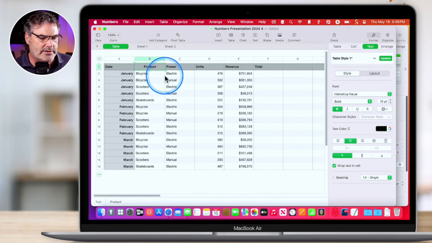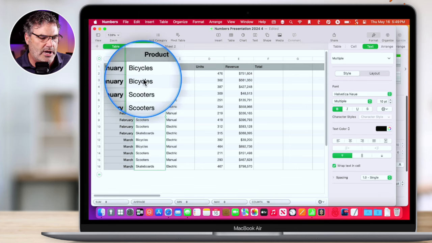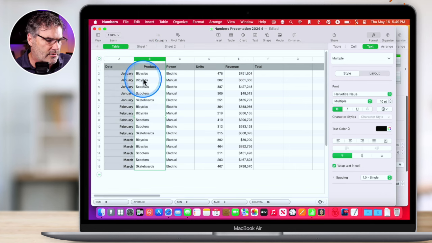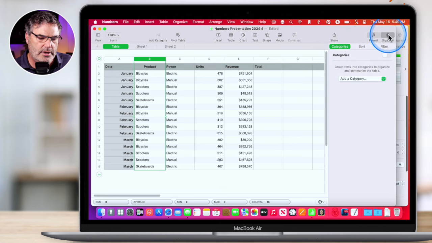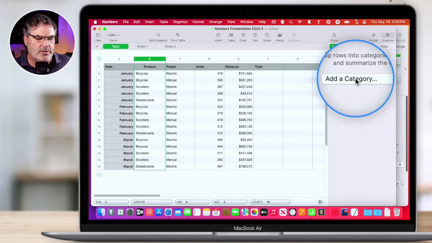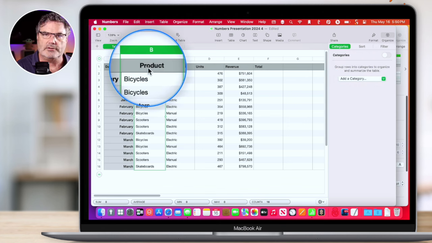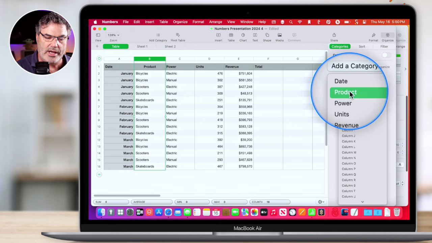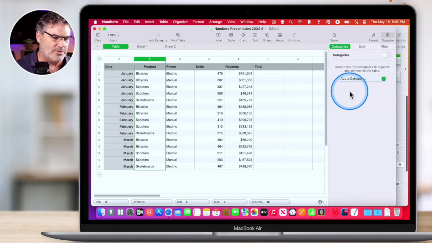All right, so back to categorization. So what I want to do is group these by product. Well, that'd be a pain in the butt to do, because I'd have to move all these around and then group them and all that. Well, Numbers makes it pretty easy. What we do is we go over here to organize, and then you're going to see category. So what I want to do is I want to categorize it by product. This is why it's key to naming these. Product. So if I just go here to product, because that's the name of it, watch what happens.